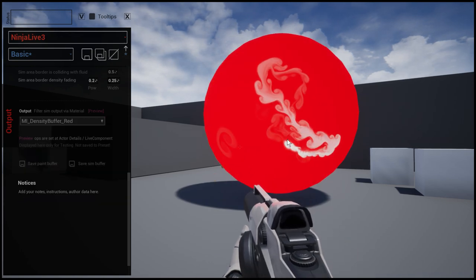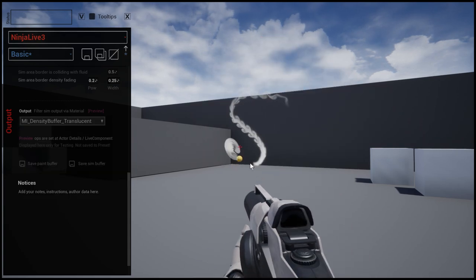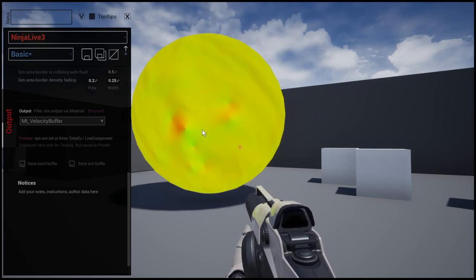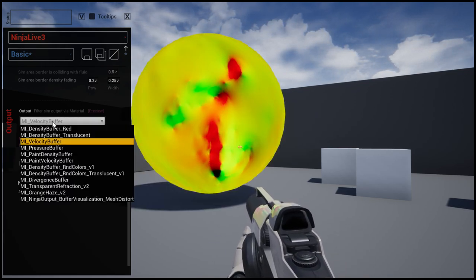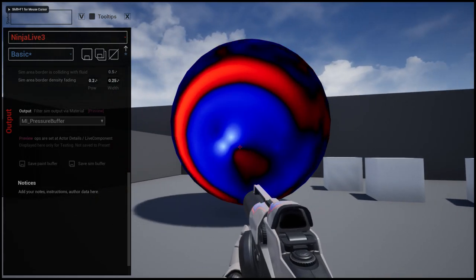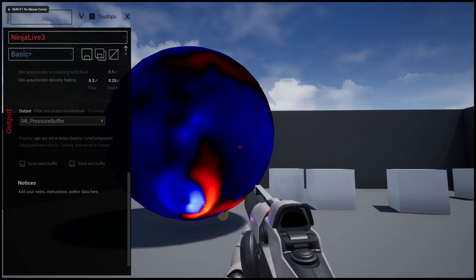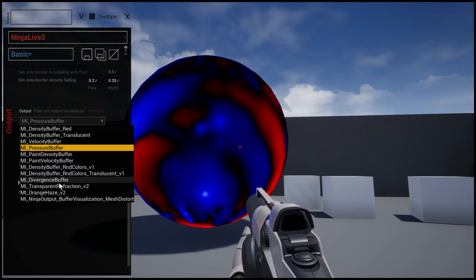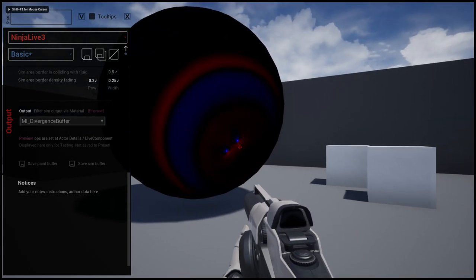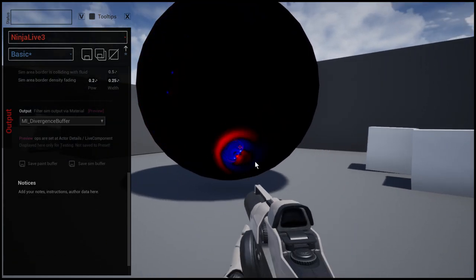Well, it is the density buffer, and this is a density buffer combined with translucent alpha. This is velocity. This is pressure. And this one gives us a hint what is happening with this big red blobby sphere. As you could see, pressure and divergence is very good for refraction and shock waves and stuff like that.